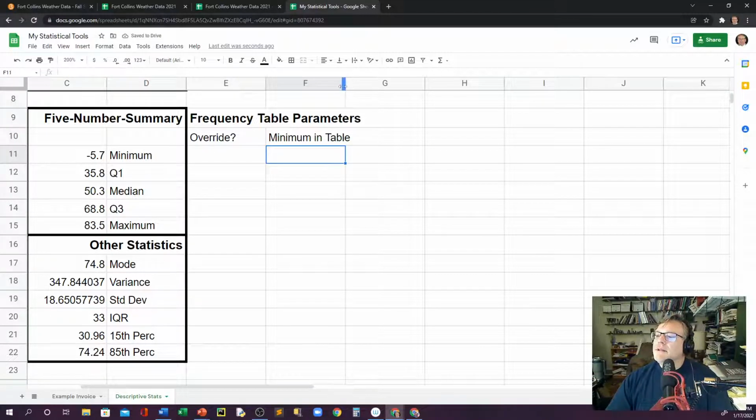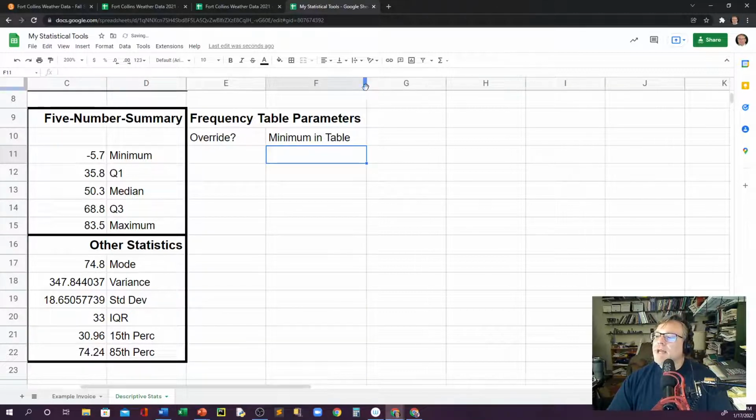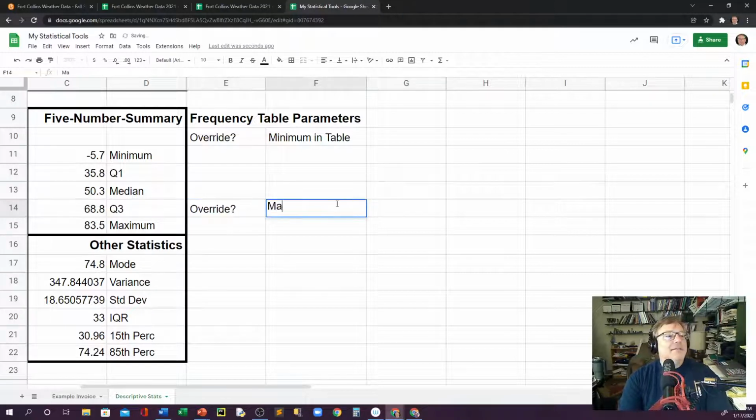And I'm going to click up here. You can see how I can change the widths of these columns here. I'm going to make it so that it scrolls past that a little bit, so that the S in parameters and table doesn't edge beyond that. Okay, and I'm going to do the same thing down here, right where Q3 is. I'm going to say override, question mark, and I'll say maximum in table.